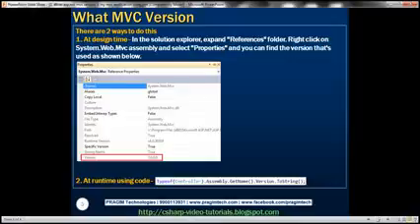Now let's say on my computer I have several existing ASP.NET MVC applications. Now how do I determine which version of MVC is being used by each of these applications? That's what we are going to discuss in this video. Now let's flip to Visual Studio. Let's create an MVC application.